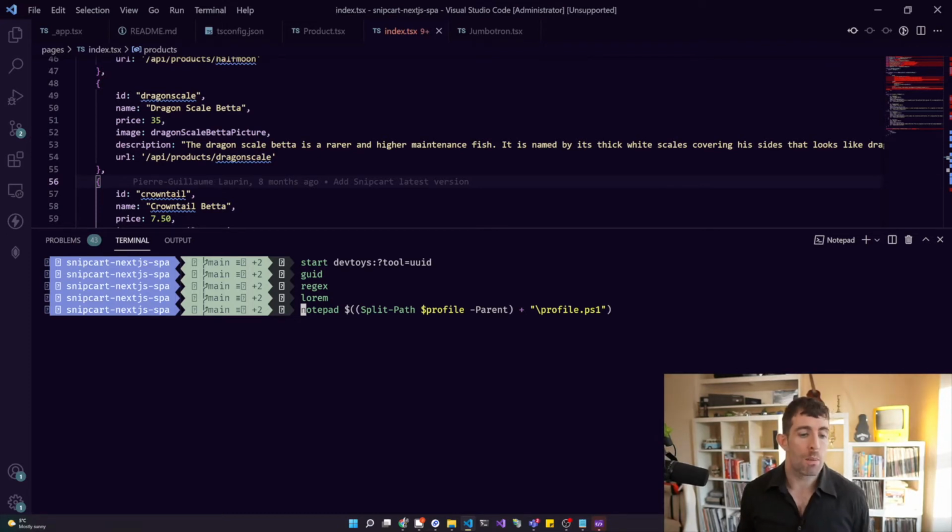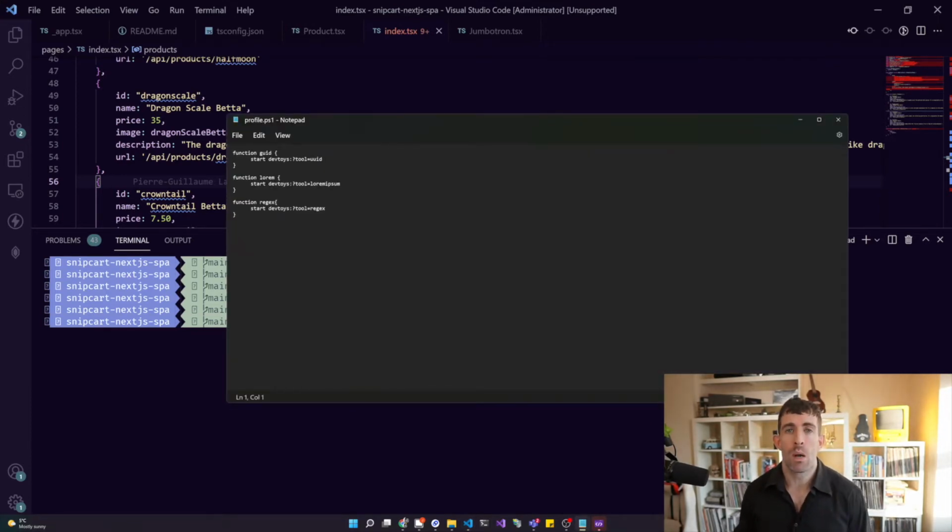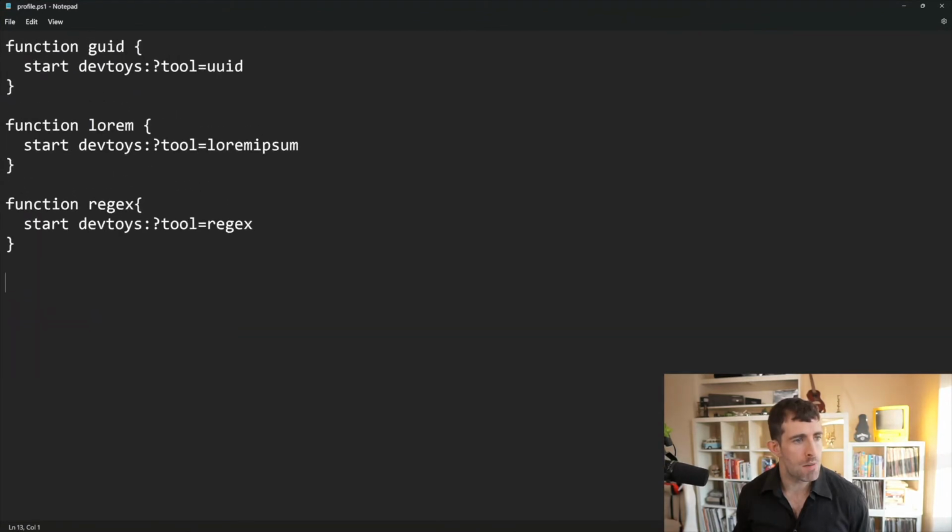So the command you need to do is Notepad, open Notepad, and then you just want to do parentheses, parentheses, split dash path, dollar profile, dash parent, parentheses, plus sign, double quotes, profile.ps1, double quotes, parentheses. So yeah, doing all of that will either create you a new PowerShell profile or it's going to open up an existing one. So as you can see, we've got my PowerShell profile here.